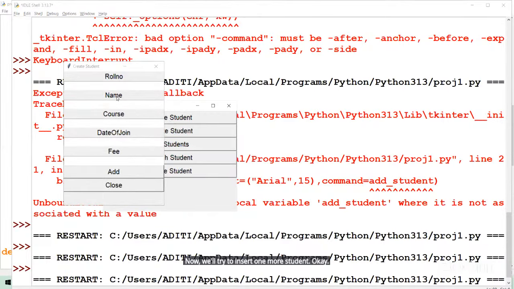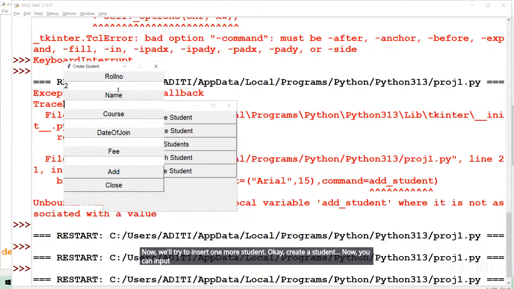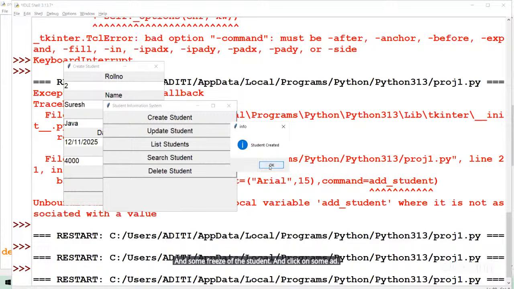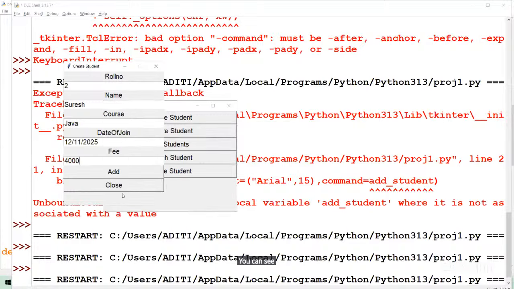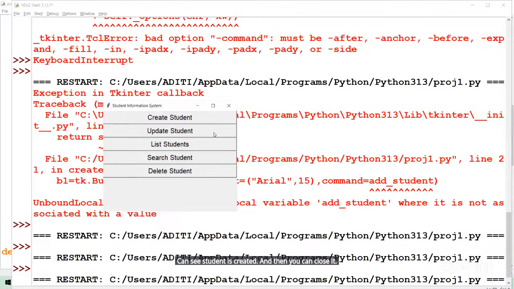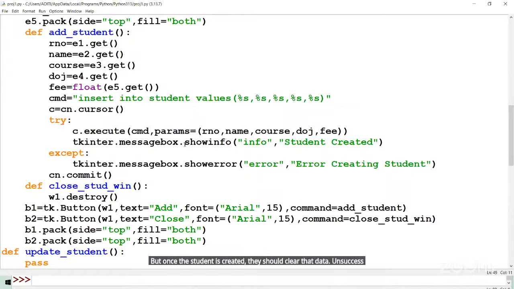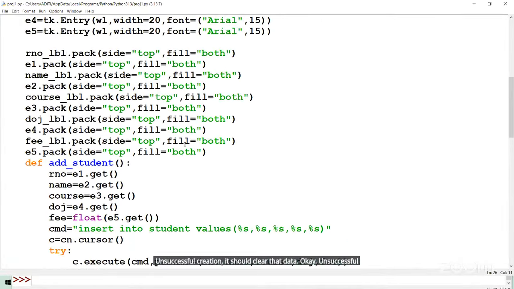Create a student. Now you can input the roll number, name of the student, course of the student, the date of joining, and some fees of the student, and click on add. You can see the student is created and then you can close it. But once the student is created, it should clear that data.